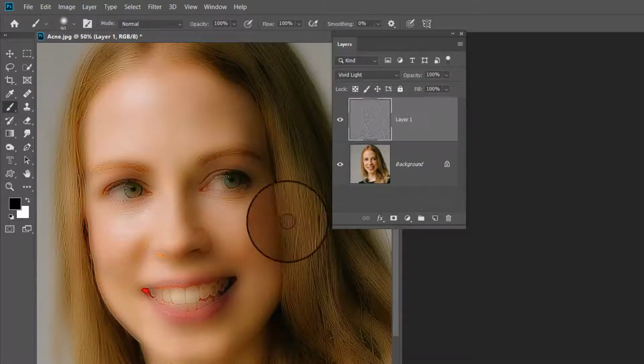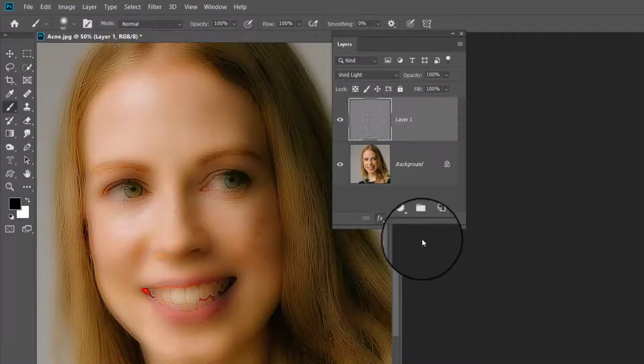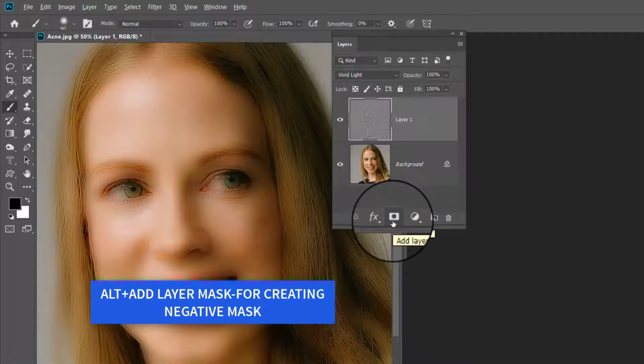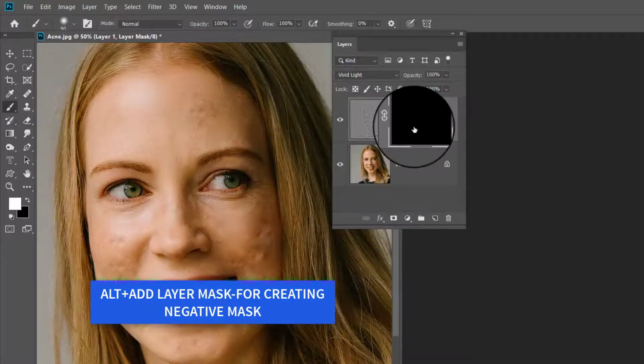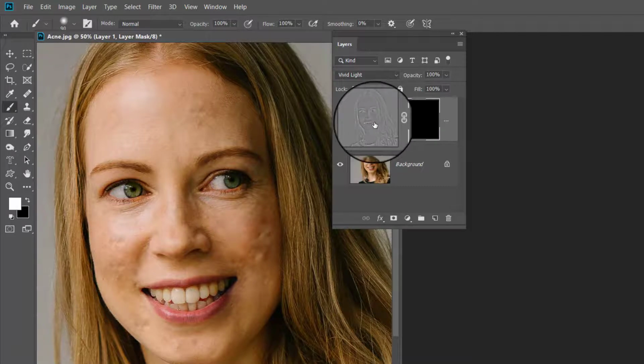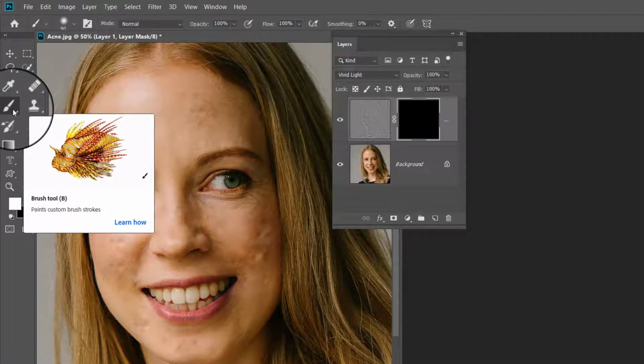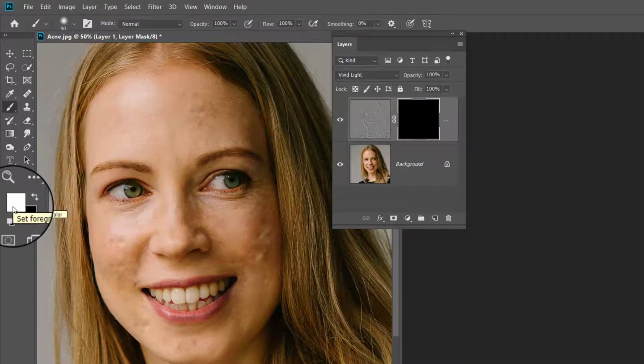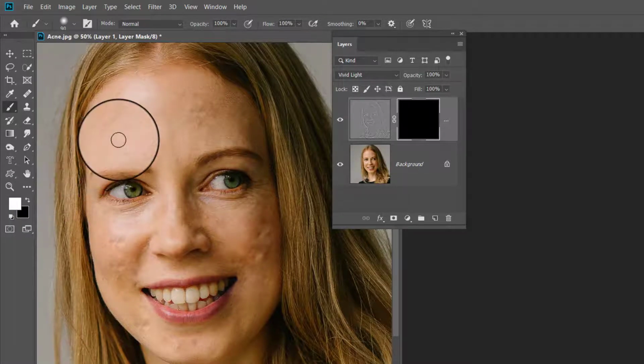Now press and hold Alt and click on the Add Layer Mask icon in the layer panel. This creates a negative mask and you can see here in the layer panel that the color of the mask is black. Now select the brush in the toolbar. Make sure that the foreground color is white. If not, press D. Keep the flow of the brush 50 and start painting with a soft brush on skin.